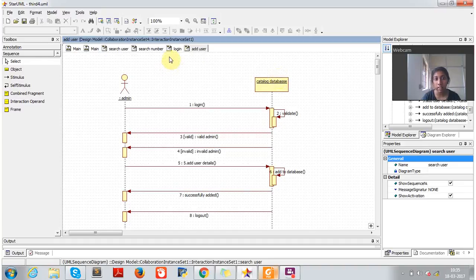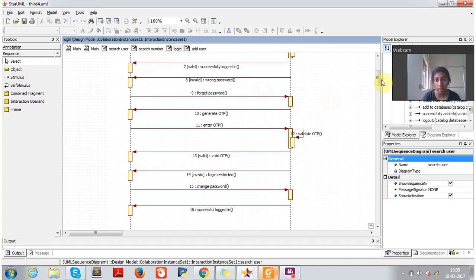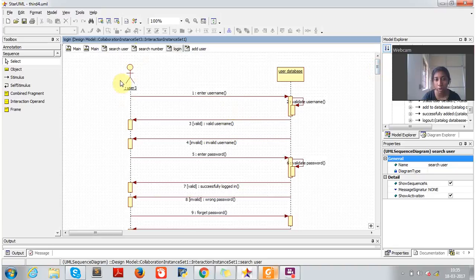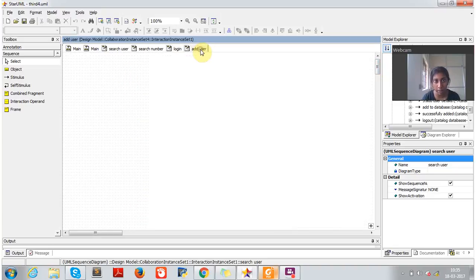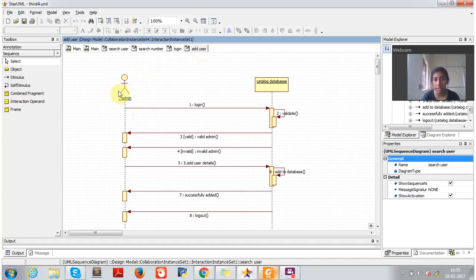The next one is for add user. Before all the cases, the object was user. One of the initial objects was user, and now add user is the only function which is done by the admin. So here the object is admin, and the other one is the catalog database.